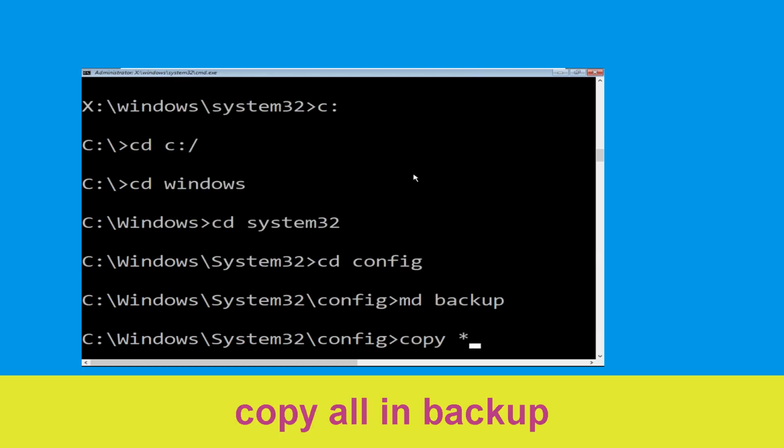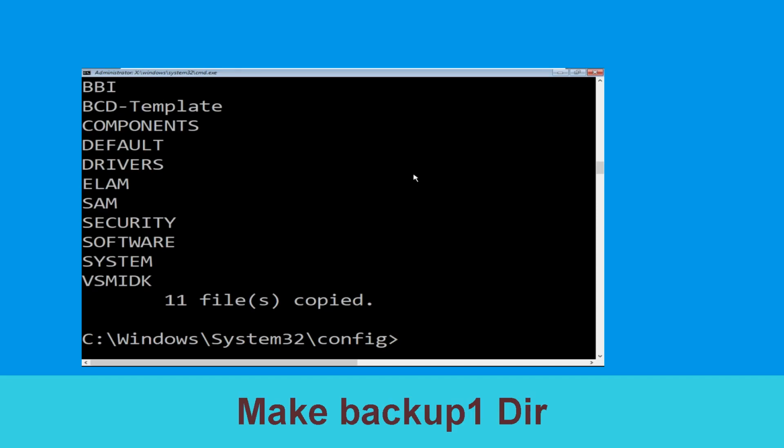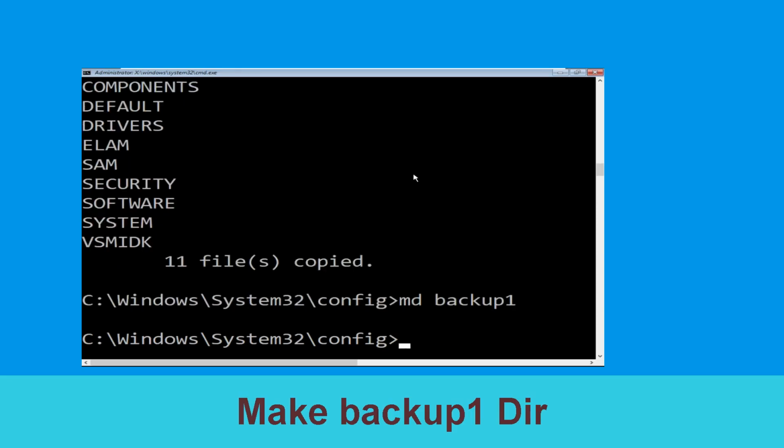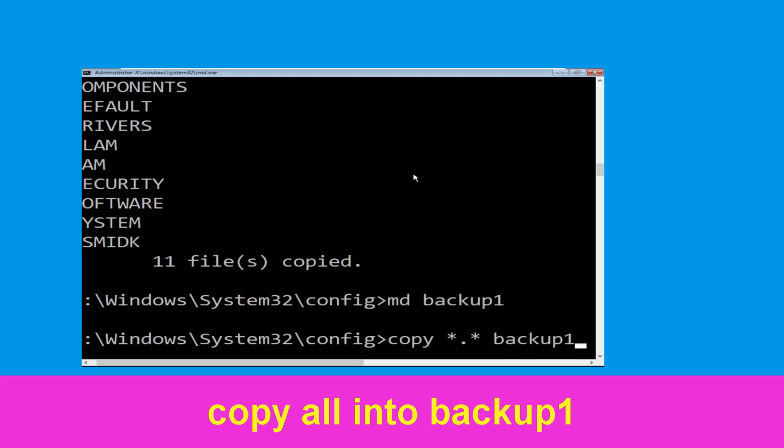Now type copy space ** space backup and simply hit enter to execute the command. Now execute the command md space backup1 and simply hit enter. Now type copy space ** space backup1 and hit enter.